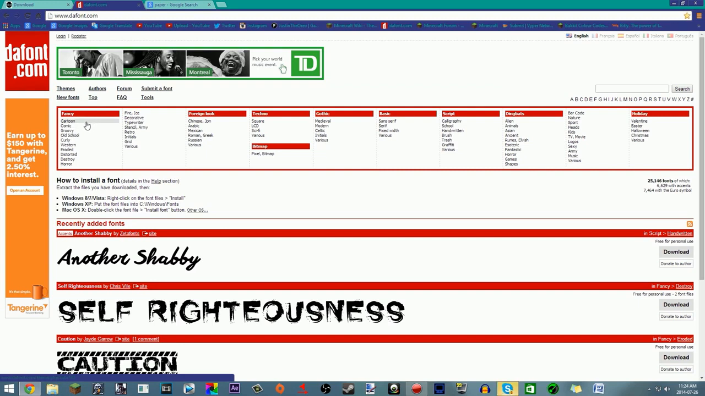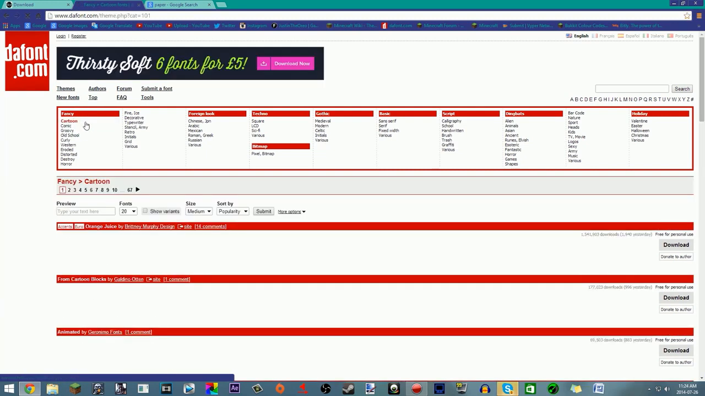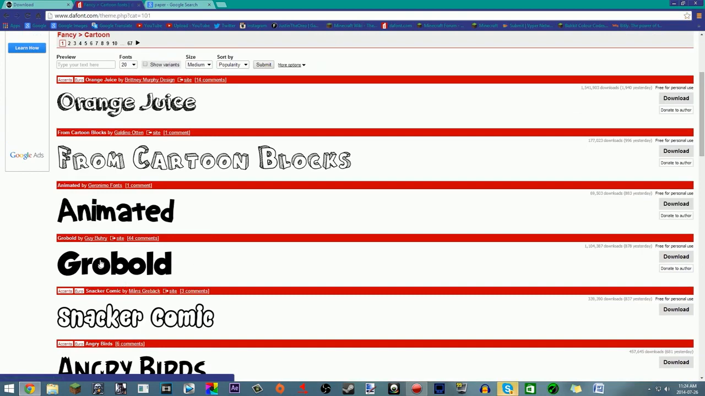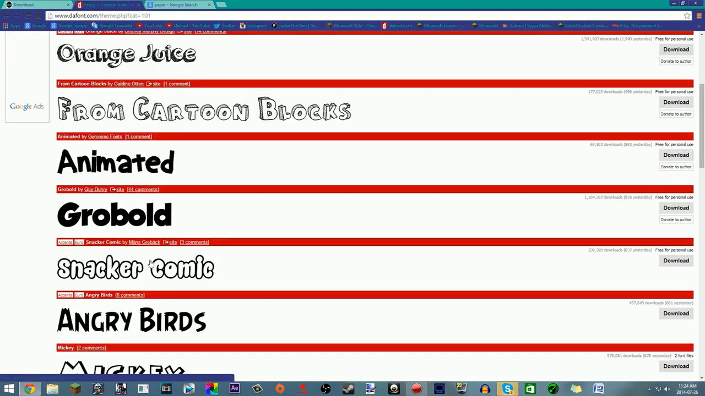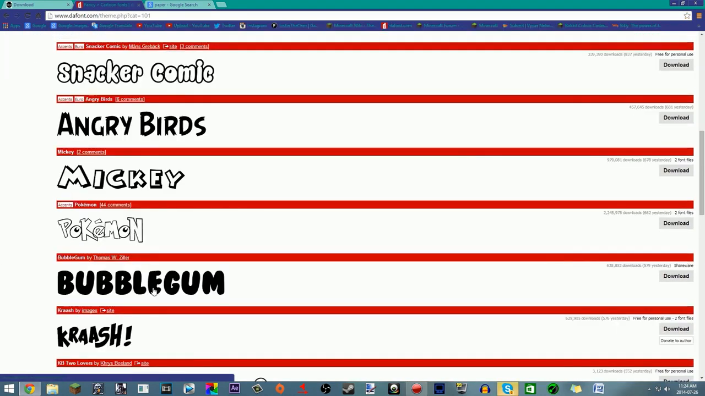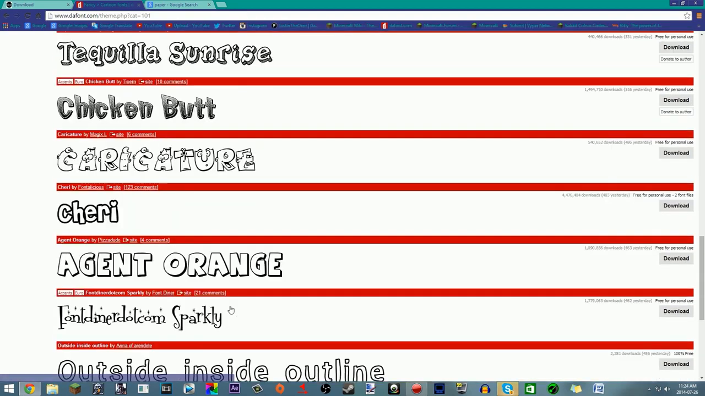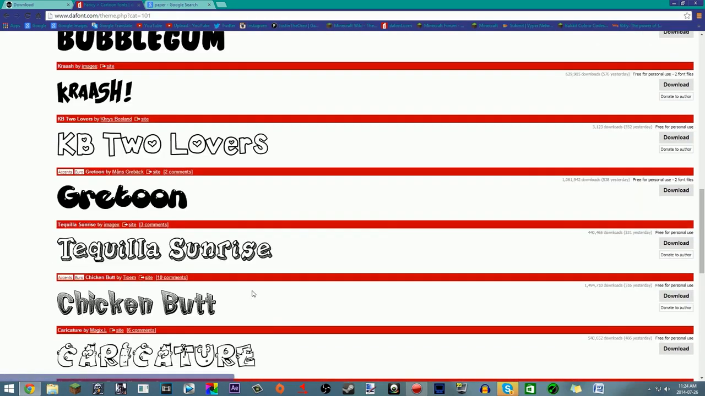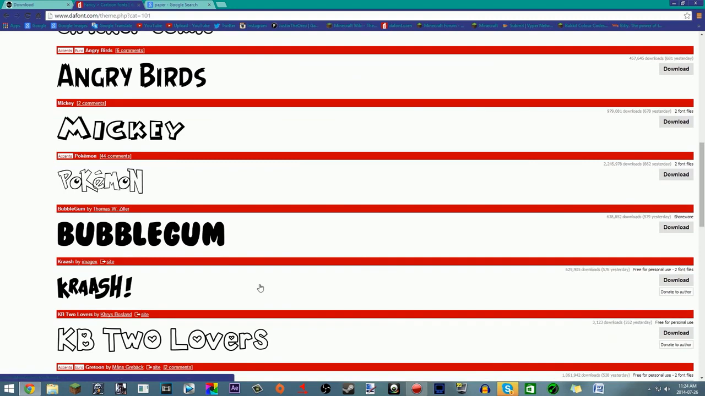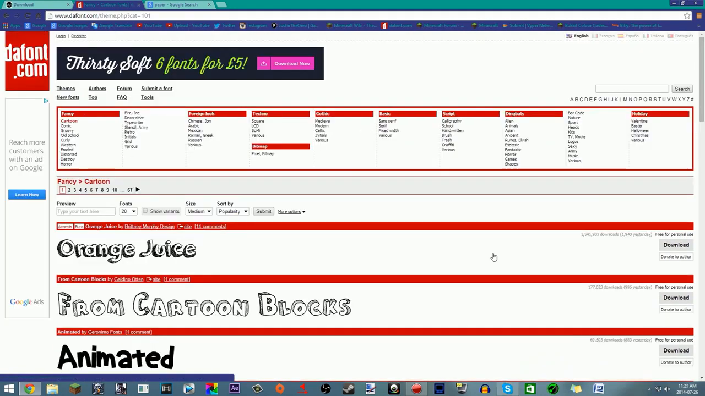What I like going to is Cartoon and looking at really cool fonts like that. I have Grow Bold. I think I have Animated. I also have really cool fonts like other ones here. These are really good for thumbnails because they pop out and the YouTube user really likes to look at these fonts. So once you've downloaded a font or a couple fonts, because you might want to have a variety of fonts on your thumbnail, then you're done.